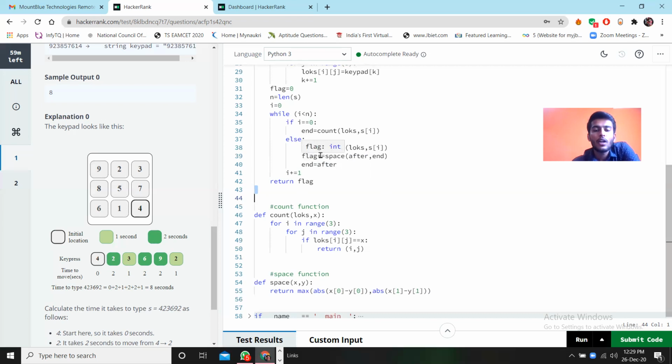So what happens in this line is that the value of flag, that is 0, will be added to this space. In the space we have passed the arguments after and end. By using the indexes of these two nodes, after and end, we are passing them as arguments to the space function, and we are getting the gap between these two particular nodes by using the indexes.